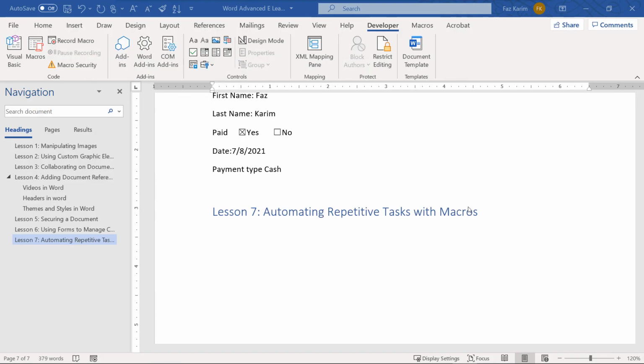In lesson 7, I want to spend some time talking about automating repetitive tasks with the use of macros. Macros are a way that we can record ourselves doing frequently done tasks to automate them, in a sense. It uses a programming language known as VBA, which means Visual Basic for Applications, to record all of our keystrokes. And then we can save it to a button that we can access and use for later.